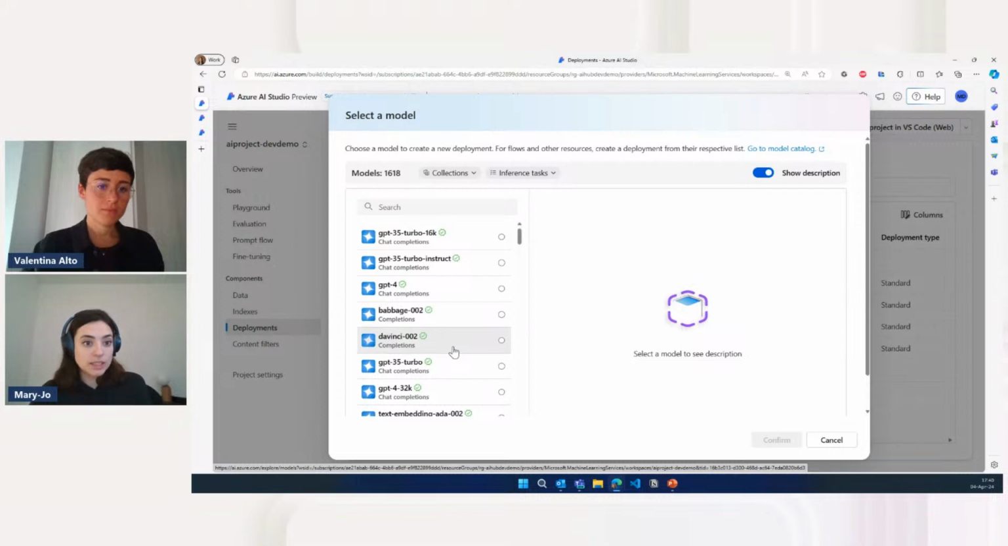And it could be that in your application, you actually use multiple LLMs. You might have different LLMs for different purposes. So one might be for chat completion, another one might be for a different purpose. So you can deploy multiple. Let me just show you one example.